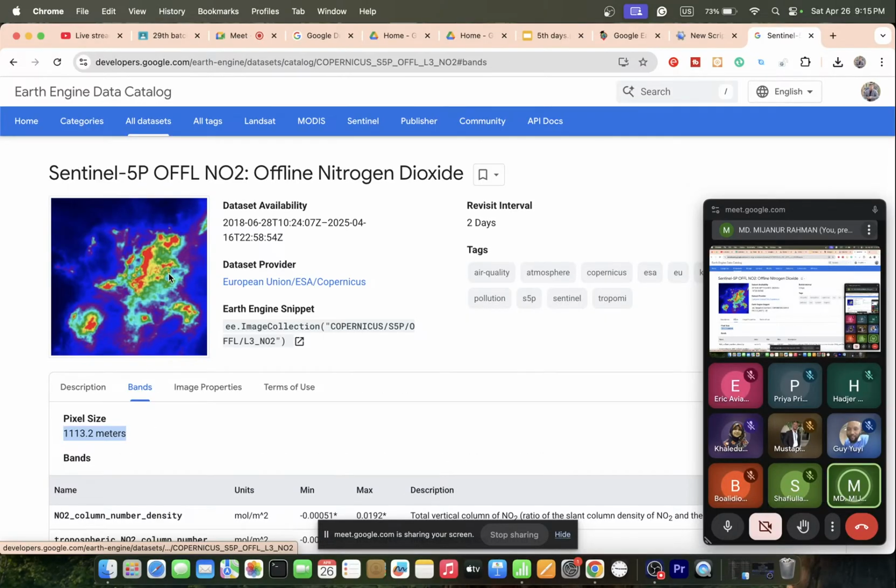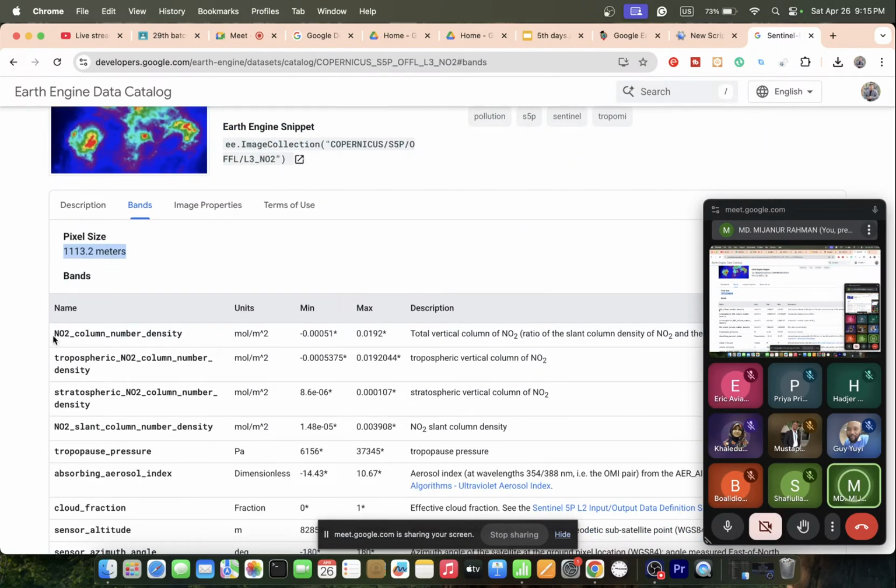Now I want to use the data to monitor, suppose, nitrogen dioxide density. If you check the different bands here, this is the nitrogen column number density, and its unit is mole per meter squared. There are also tropospheric and stratospheric nitrogen column number density, so different phases of the atmosphere are covered. But when you monitor the density, we just use this column number density for nitrogen dioxide. The unit is mole per meter squared. We can also convert the unit to micromole or ton per meter squared. Further on I will show you how we can easily convert the unit.